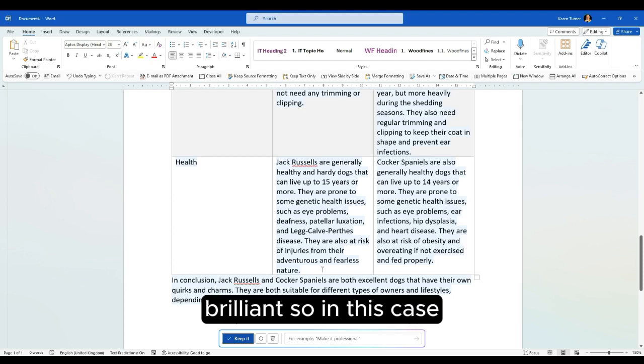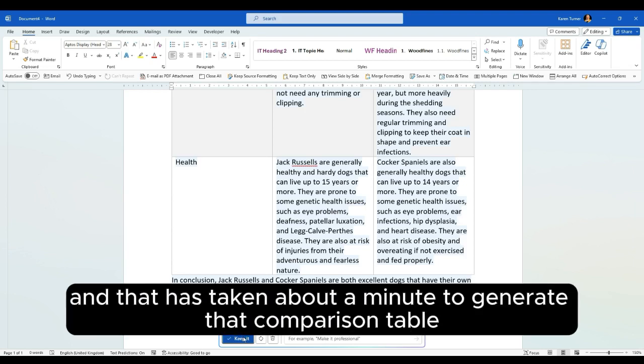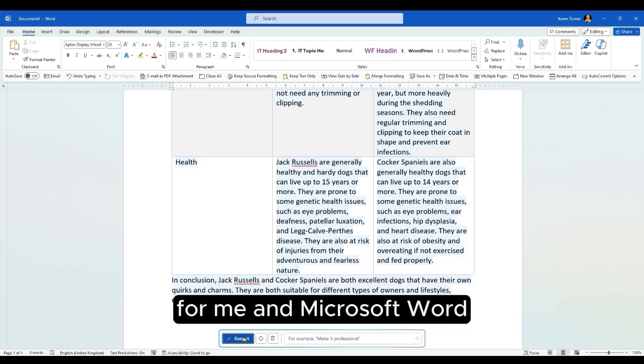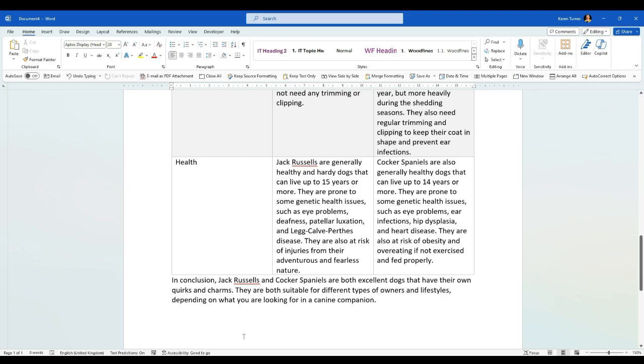Brilliant. So in this case, I'm going to keep it, and that has taken about a minute to generate that comparison table for me in Microsoft Word. I hope you find that useful.